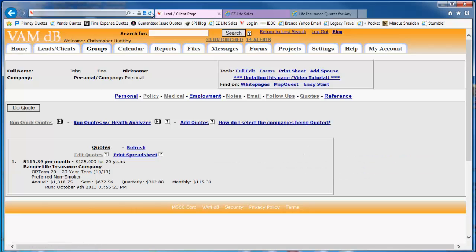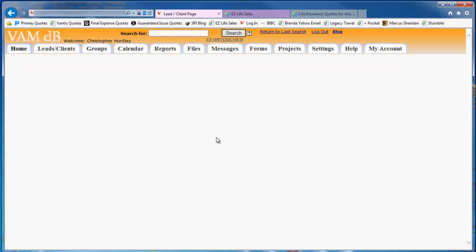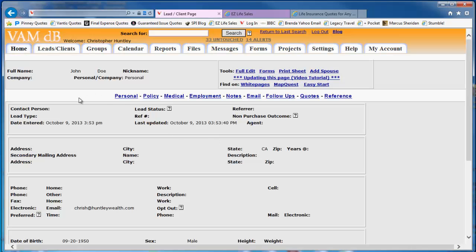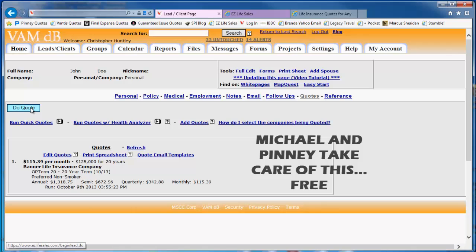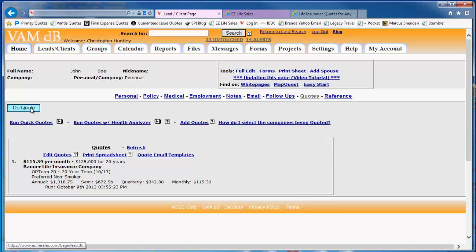Now let's just go ahead and refresh the page and make sure we've got everything saved here. And I want to show you another awesome feature. Once John Doe decides that he would like to go forward with this quote here for Banner Life, $115 per month, we're going to click this Do Quote button. Now this is not built standard into VamdB. This was something Michael added for me that sends all the information that I've entered in here about John Doe to my Easy Life one-page application through Penny Insurance.